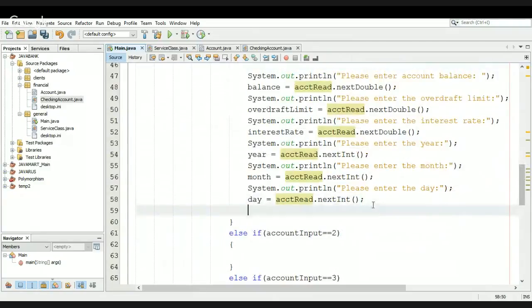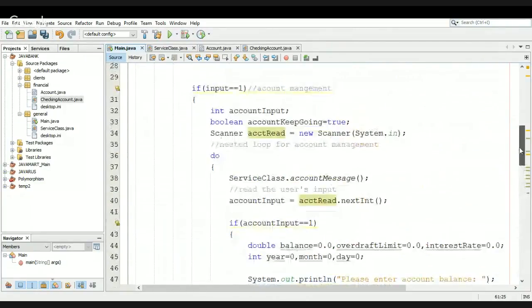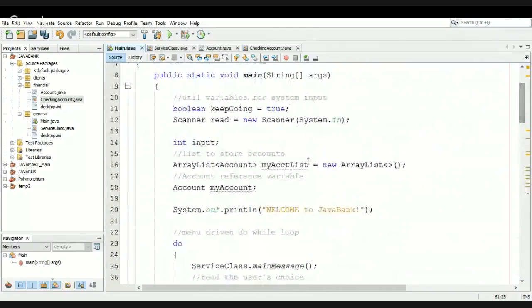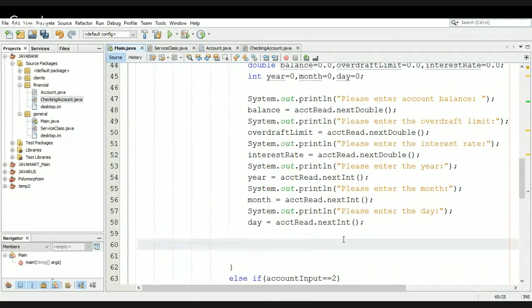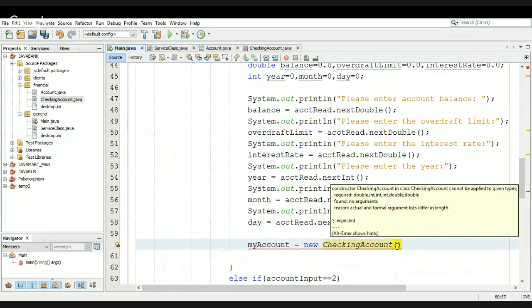When I have all these values, what do I have here? I have an account list, and I created an account. So I'm going to create an object in my account, and I'm going to store it in my account list. So how do I do that? Well, I'm going to go my account equals new checking account, and this is how we can use our inheritance is-a relationship because I can store it in an account. And I'm going to provide values.